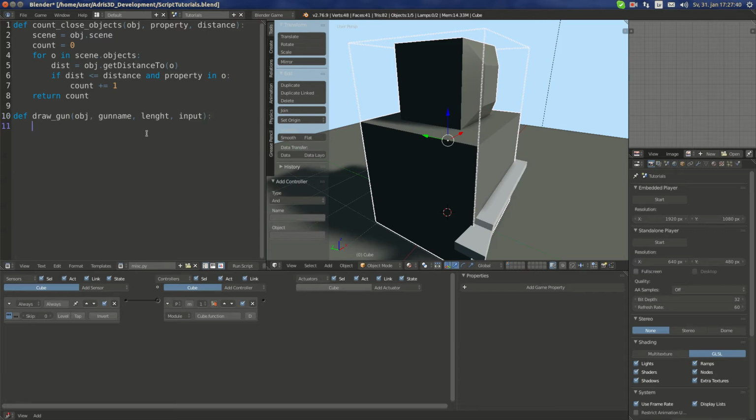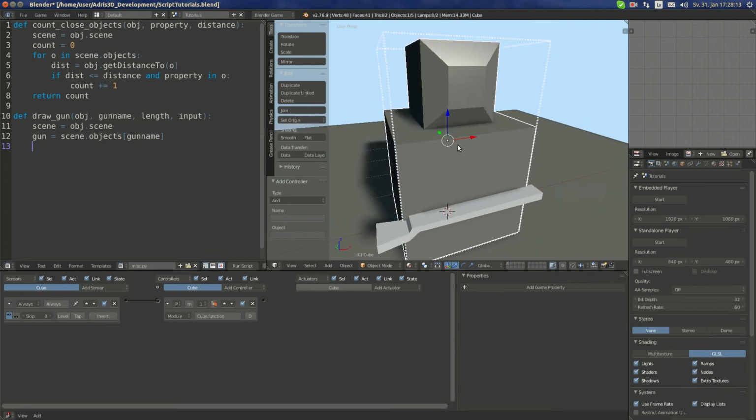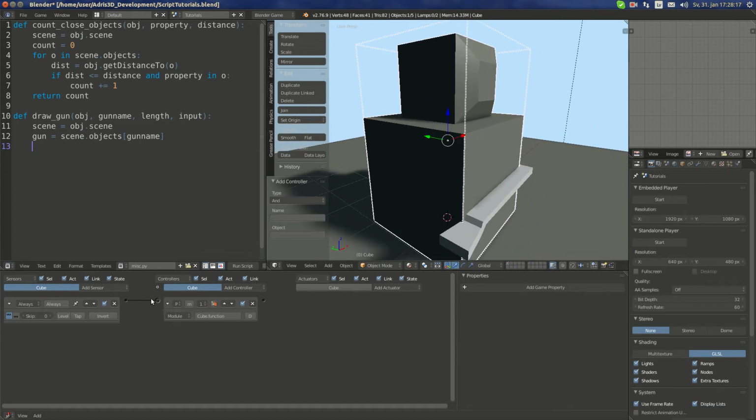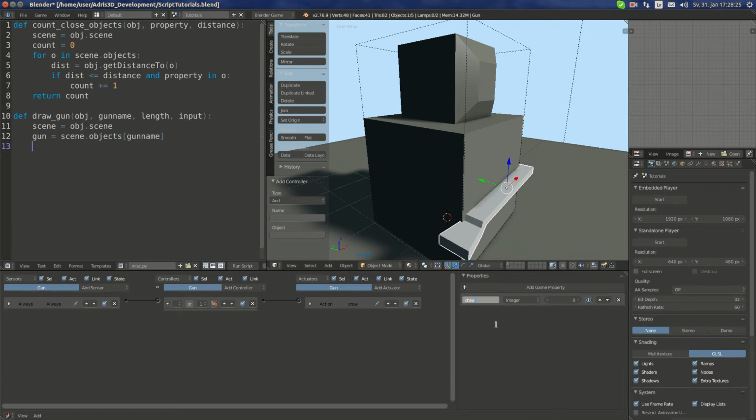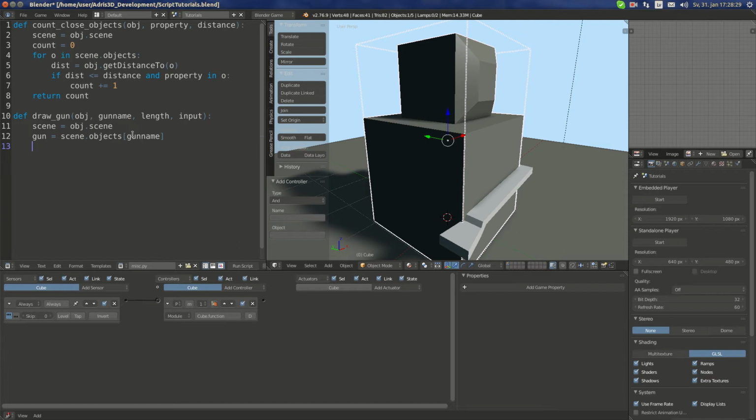So we must firstly define the scene. Here is obj.scene, and gun is scene.object gun name. This will take the object of the scene which has a name that equals the gun name input, which can be a string. Now I'm gonna make sure to access the property in the gun. So I'm always gonna make sure that it's always called draw in this specific function. I'll not assume any other option. I'm gonna type in if input. It will check if the input is true.